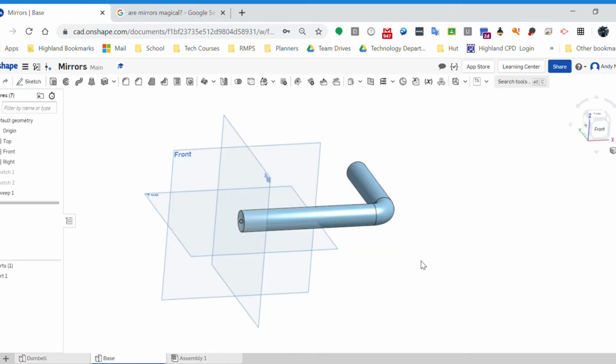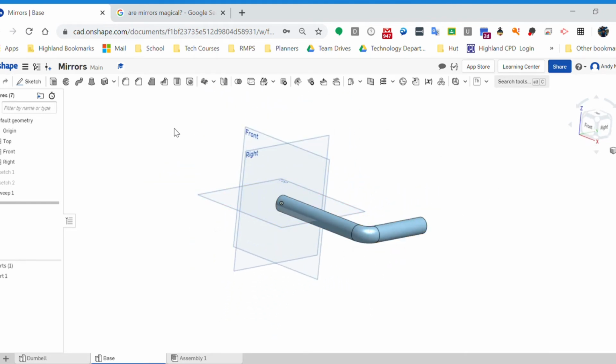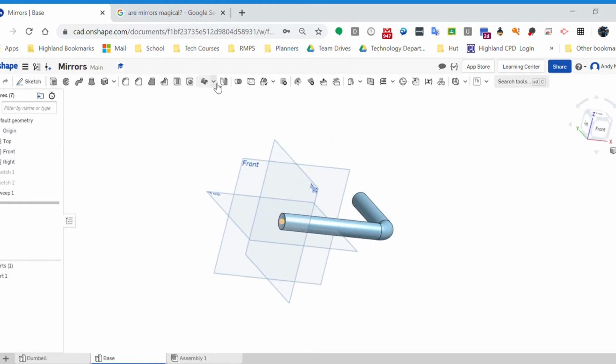A slightly different way here. I've got a little bent bit of pipe. I want to actually create a complete loop out of that pipe, so I can use the mirror. Now this time, if I go for a mirror, I've got the option again, the feature or the part.